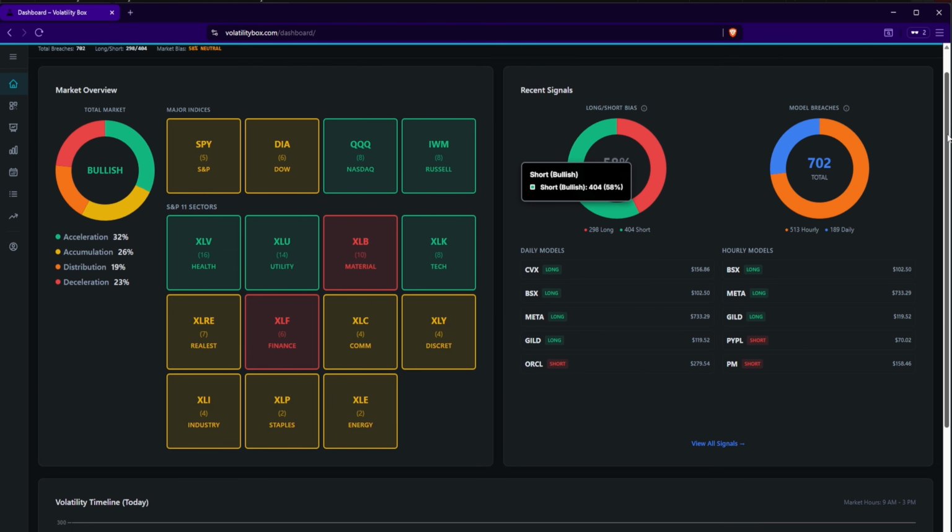For right now, just know that there's the difference between those two models: daily volatility box models and hourly volatility box models. On a high level, just know that daily models means one level for every single day, one level for the aggressive, one level for the conservative. Hourly models, you'll see one level for every single hour of the day for each of these symbols for both the aggressive and the conservative.